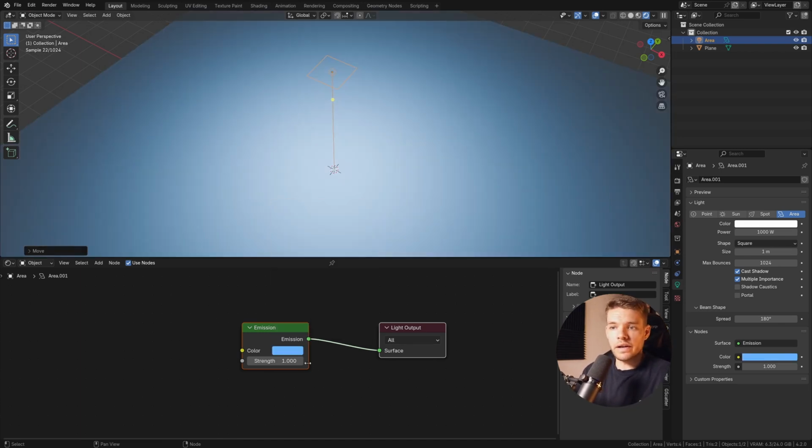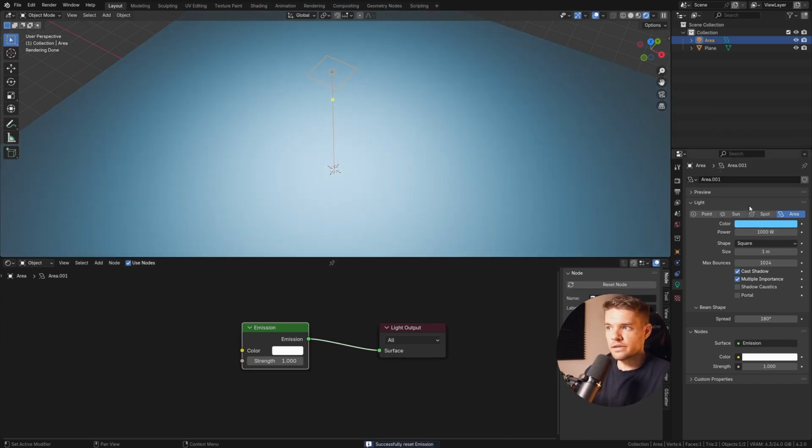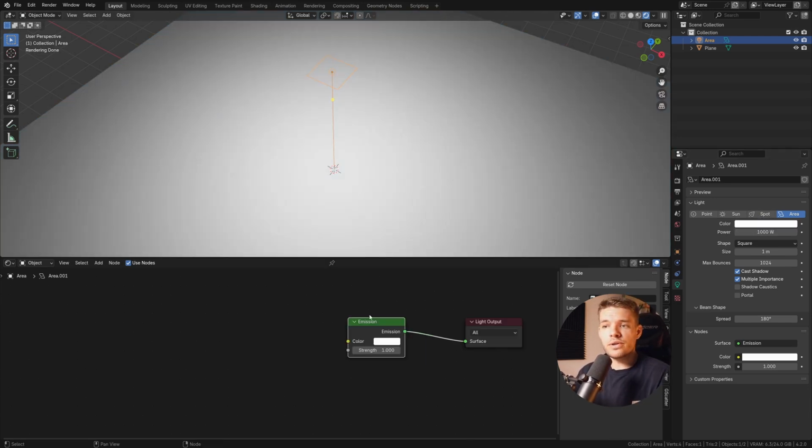We can control the color here. We can control the strength here. But honestly, I would not do that. I would control color through the original interface on the right side here, and the strength as well. It's just a little bit more flexible and you don't need to mess with these values here. We can use nodes to control this emission here.